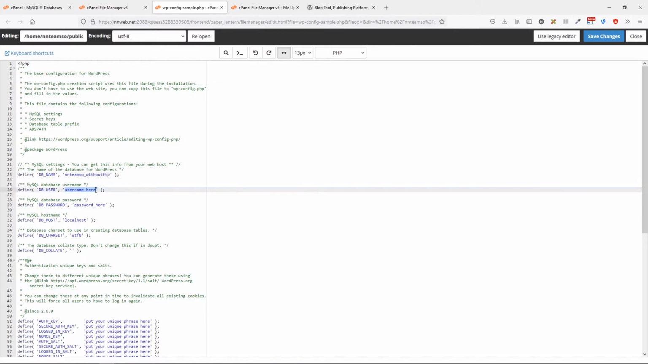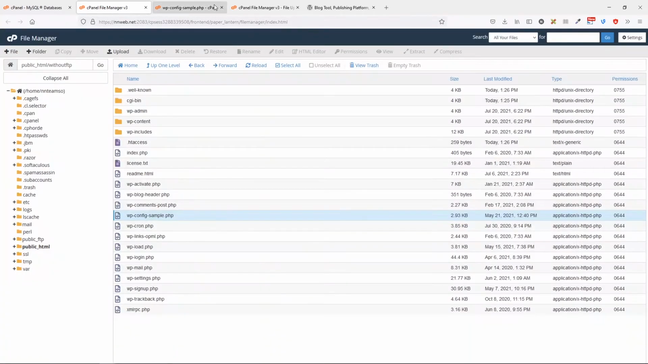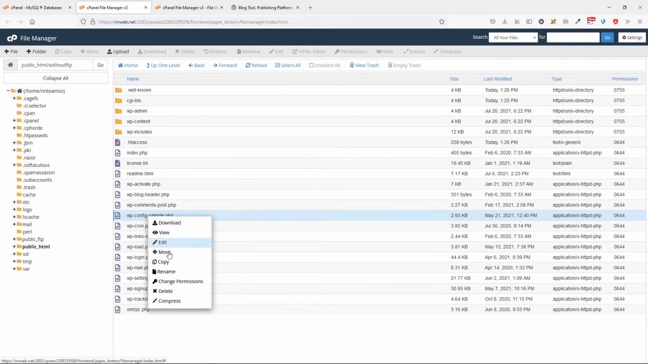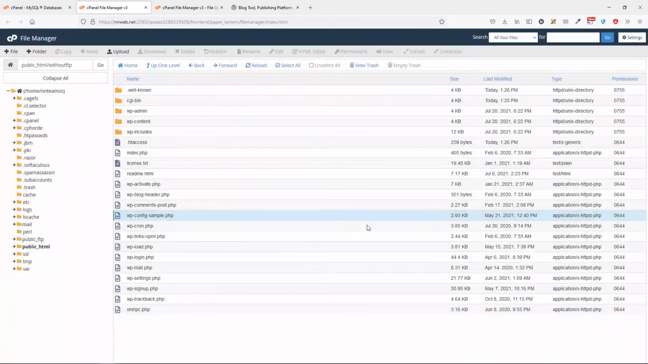Let's do that for the user. And the password is without FTP 123. You should use stronger passwords. Okay, click on save. Then close that window. Alright, let's rename our file and leave just wp-config.php.